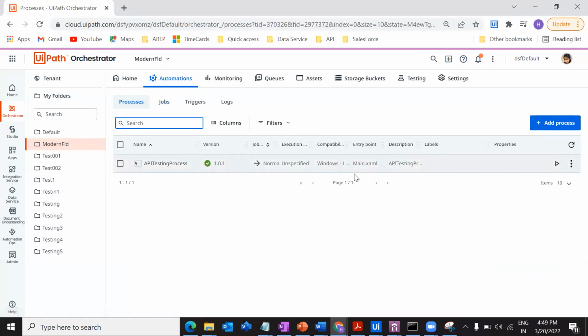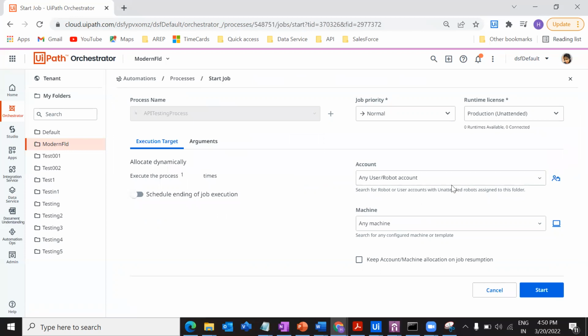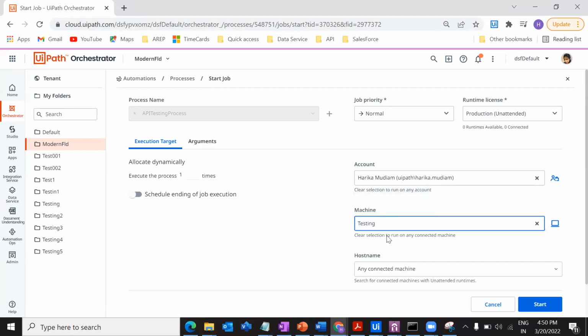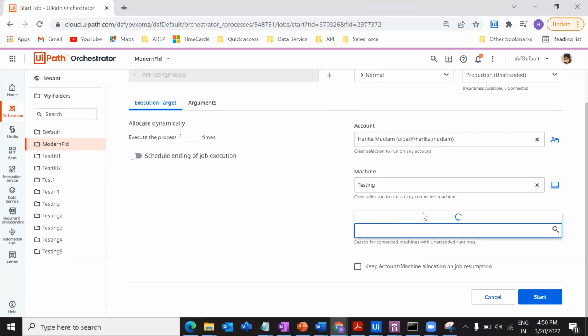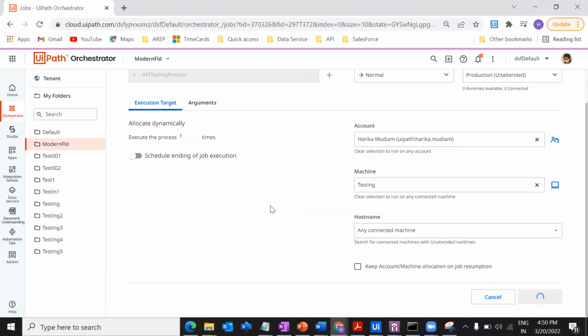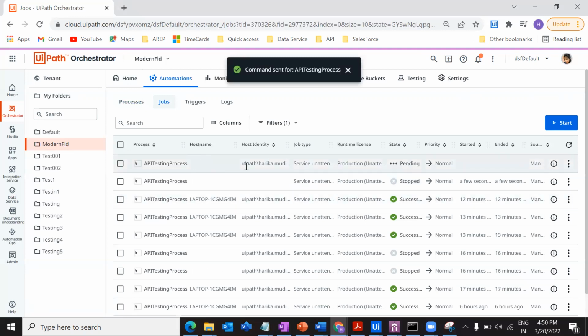First of all, what you have to make sure is, if your job is going into pending status, go to processes and see if you could start a job manually from the orchestrator. So just go here and select the account. What is the machine associated with your modern folder? Testing. Mine is testing, and I'm going to select a host. There is no host. Fine. And then I'm going to start. If you see, it has gone into pending status even if I'm doing it through the normal manual way, right? So that means there is something wrong with this particular licensing, correct?